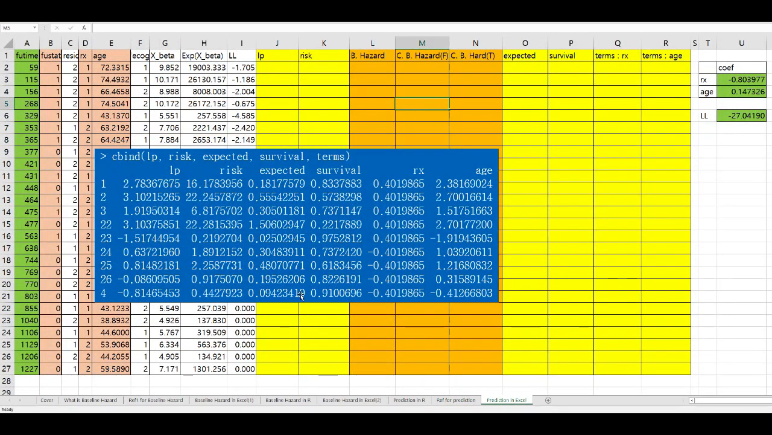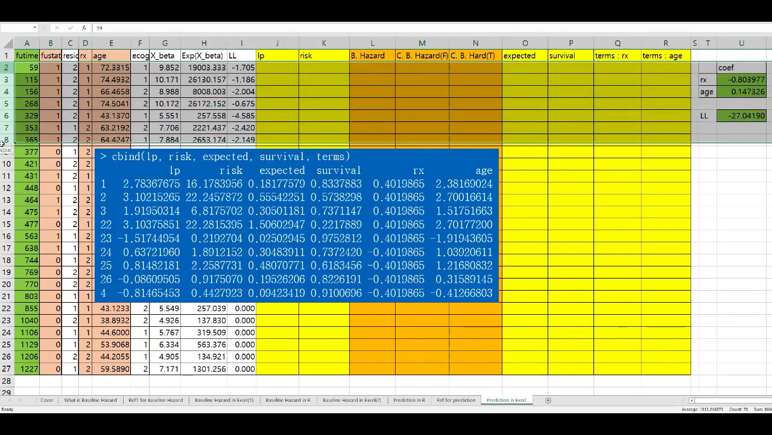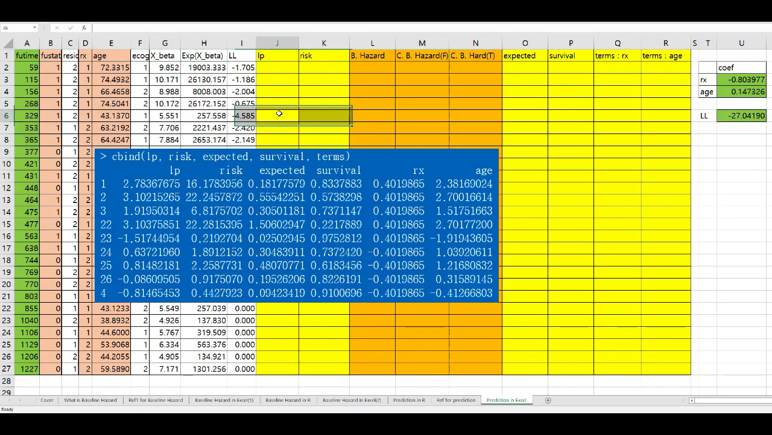So this is our output for the first nine records. It provides LP, risk, expected, survivor, and RX and age. So let me show you how to get these predicted values in Excel.